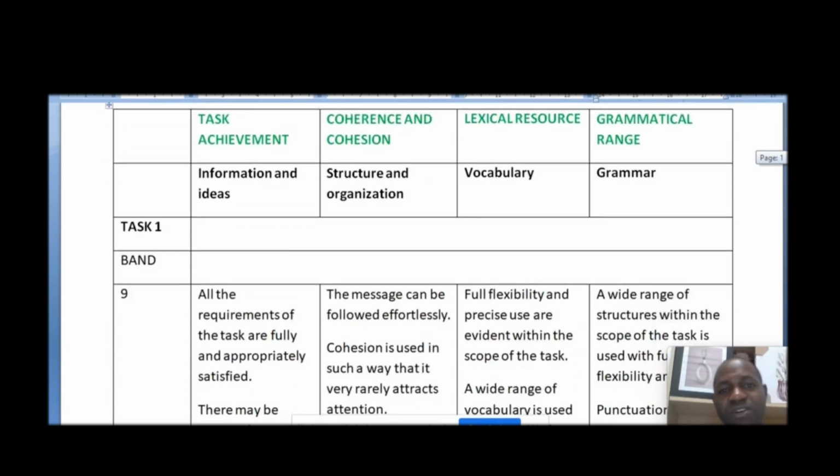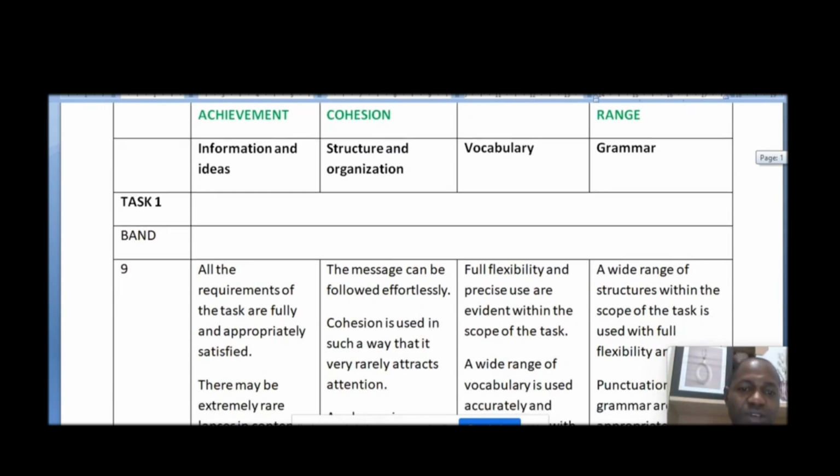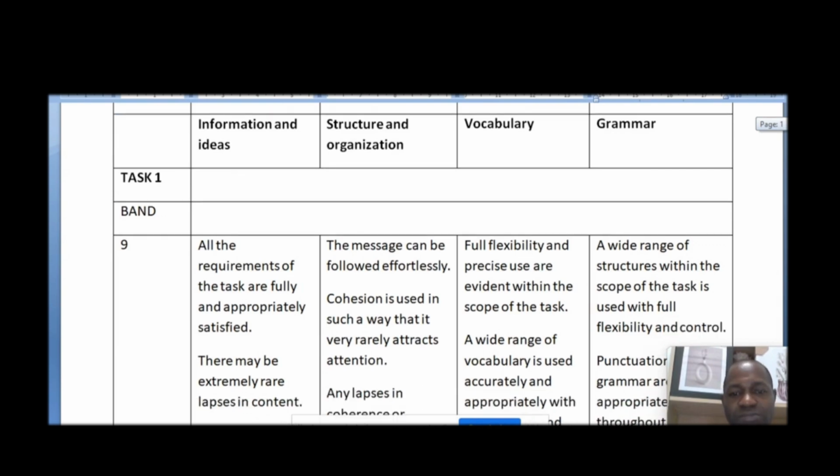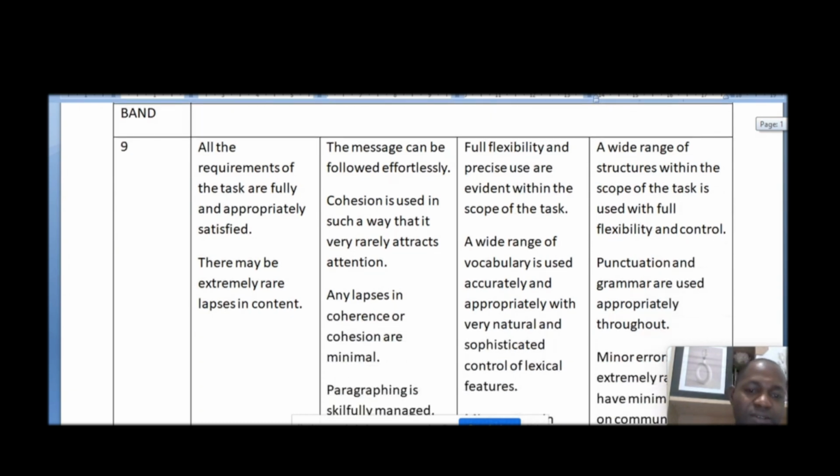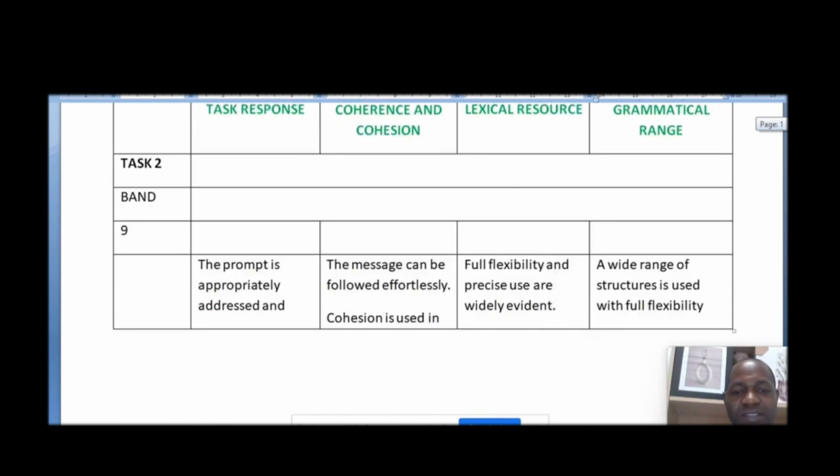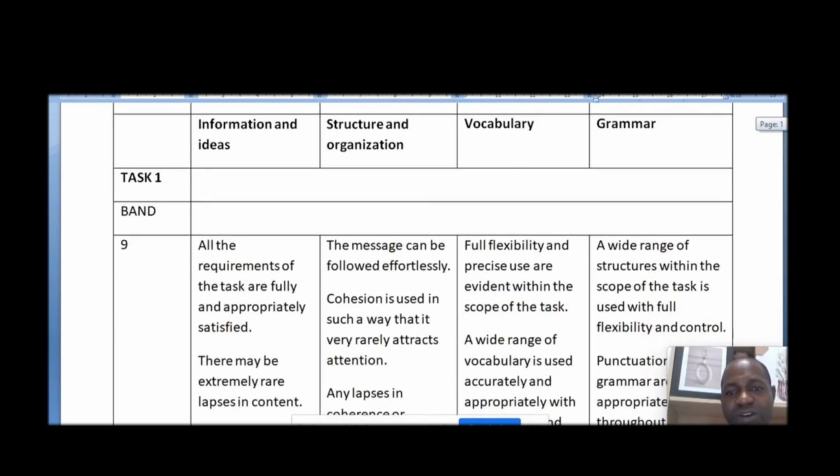Whereas for coherence and cohesion, which is basically focused on the structure and organization, that is looking at how the message that you're putting forward flows effortlessly, and how you're able to use everything that you're writing in such a way that you very rarely attract attention. And paragraphing is excellent.